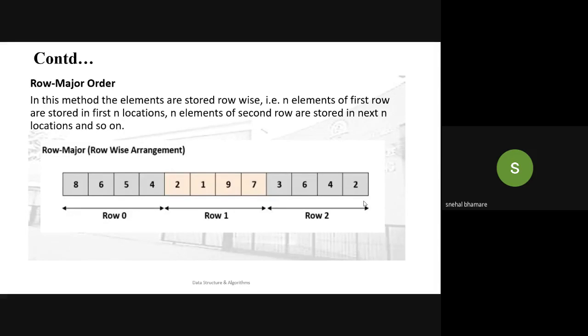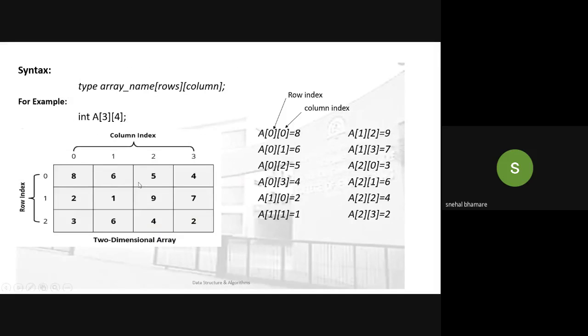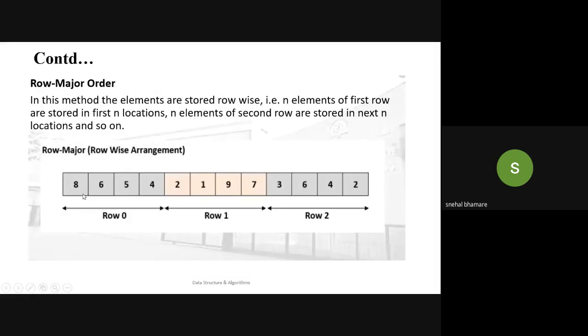Okay. So again, we will look at the previous example. The first row is this zeroth row. So the element order will be 8 6 5 4 2 1 9 7 3 6 4 2. We will just check it. Yes, 8 6 5 4 2 1 9 7 3 6 4 2. Okay, getting it?